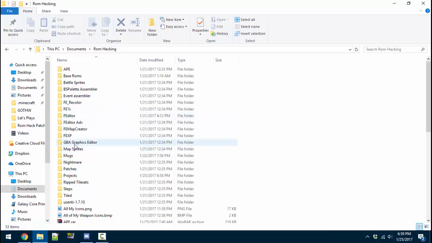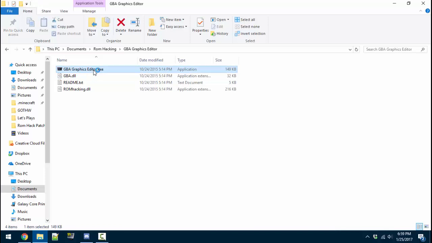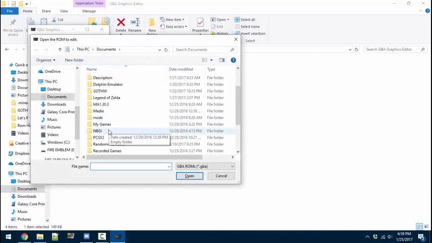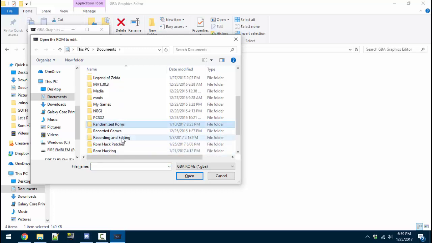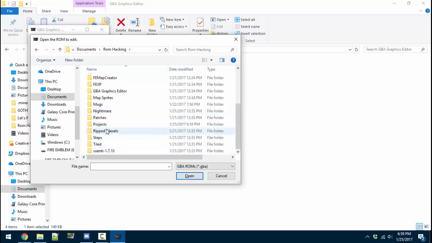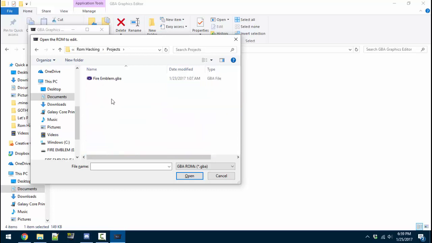But anyways, all you really need is GBA graphics editor, which I'm probably going to link in the description below, and a program called Usenti, U-S-E-N-T-I. Okay. Projects. All you got.